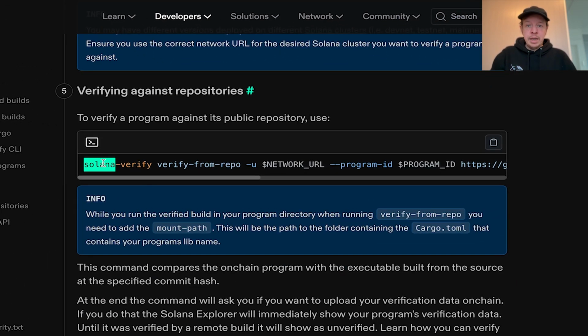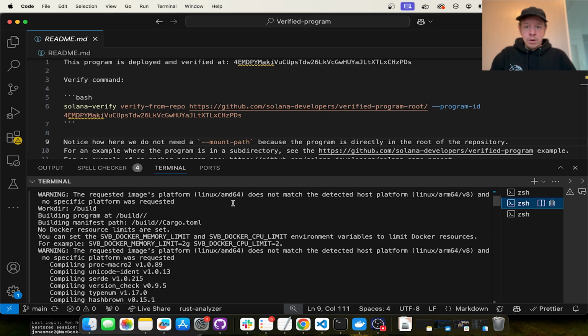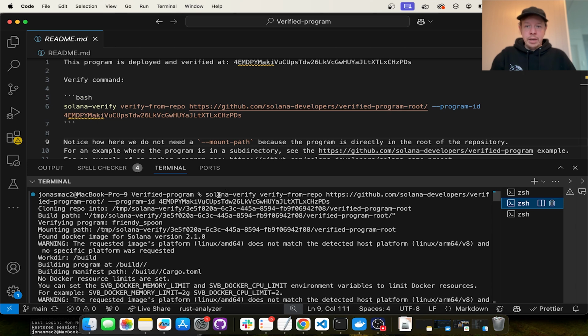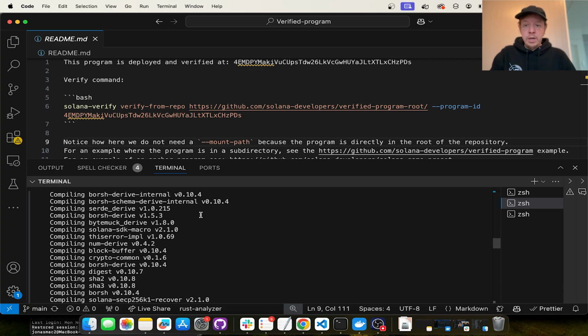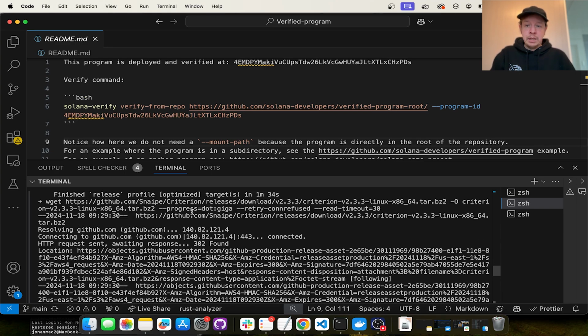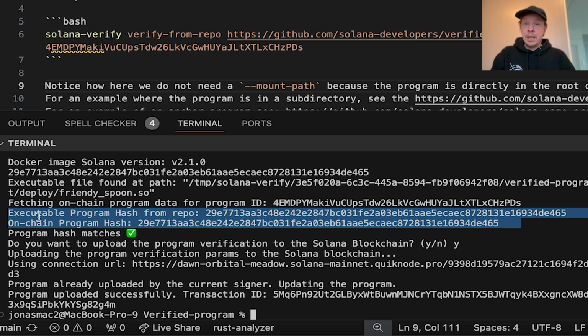So now we're going to say solana-verify verify-from-repo. Then we need to put our program ID and the path to the repository. So I just ran this here a second ago. You can see here I'm calling solana-verify verify-from-repo. Then we have our solana-developers slash verified-program path, and then we put the program ID. And then this ran through here, so it clones the repository, it starts the Docker container, it builds the whole thing, and then here it compares the hashes, and they are both correct.